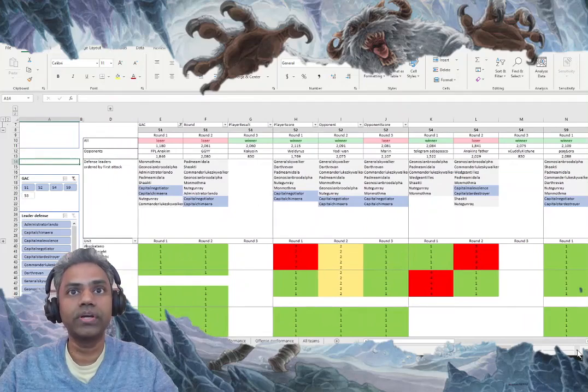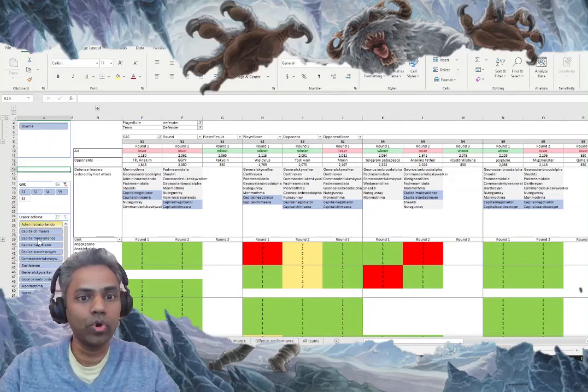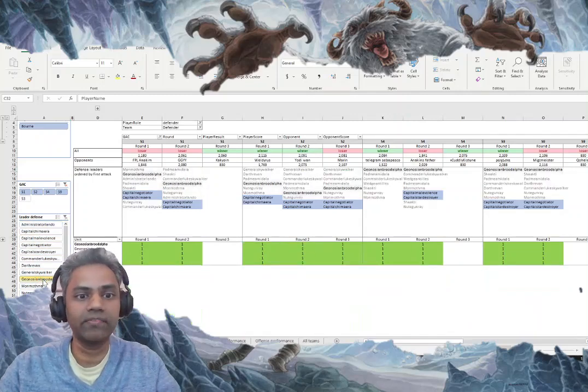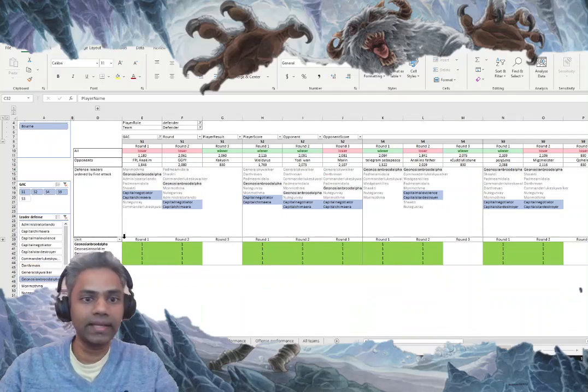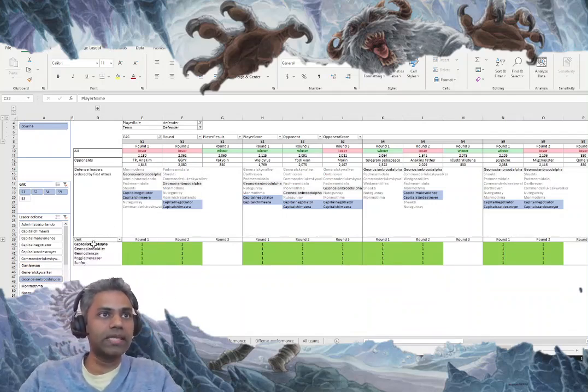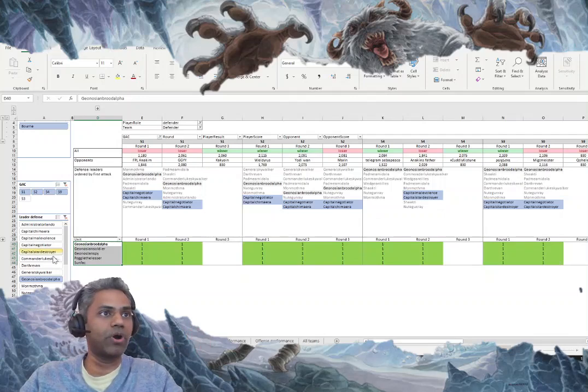So if I want to get additional insights, what I can do is go to this side over here and just select a leader. Like say if I select Geonosian Brood Alpha, I can see over here that my opponent has been keeping the Geos on defense almost every single round. So that's something that I know for sure that I can expect to see on defense.